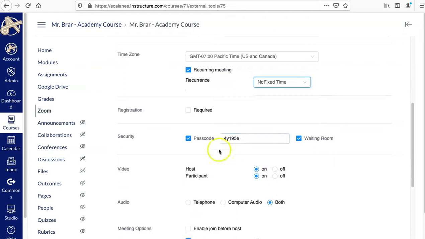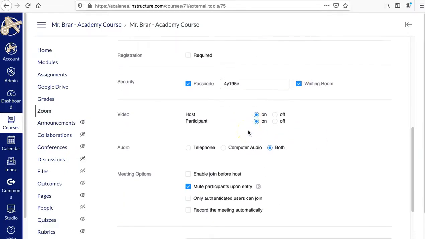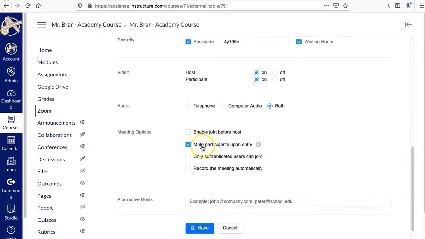And then all other requirements that we have gone over for Zoom meeting apply here. Remember to enable the waiting room. This is important. Waiting room should always be enabled. Host and participant camera, you can leave that on. Everyone can turn the camera off if desired. And mute participants upon entry. This will be helpful so that students are not speaking over each other when they start a meeting.